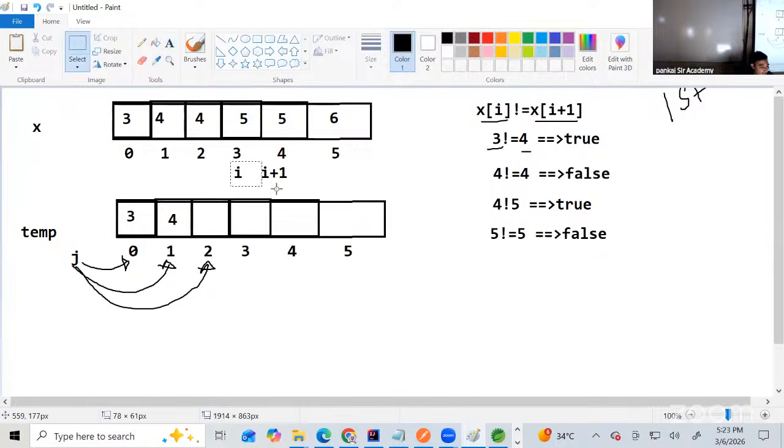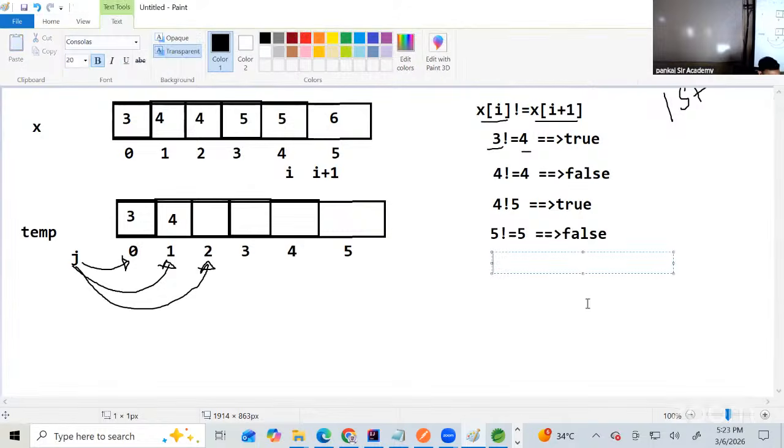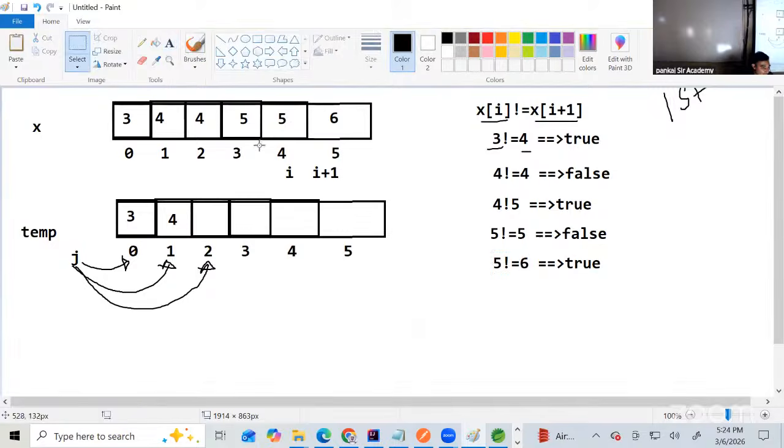Now the next iteration is going to be compare 4 with 5. Let's compare here. 4 not equal to 5. Is it true or false? Now this is true. Sorry, we need to compare 5 with 6. 5 with 6. Correct? They're not equal. If they're not equal, simply copy the value at index i. Copy the value which is present at index i to j, and once you copy to j, increment j by 1. Till here, all neighboring elements are compared.